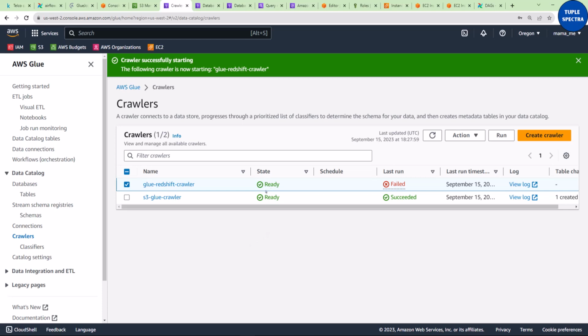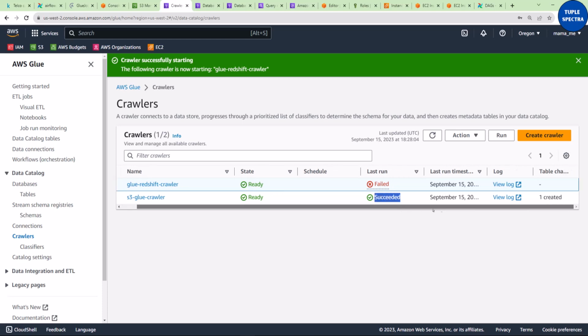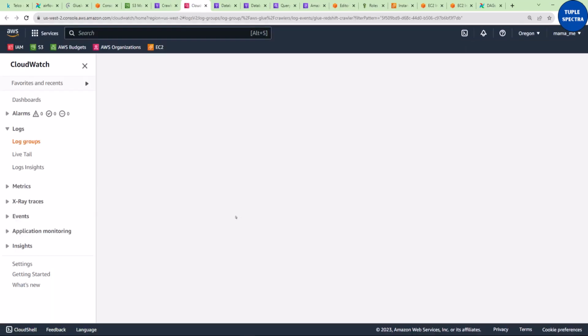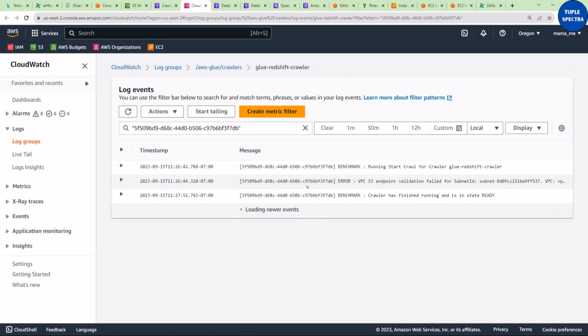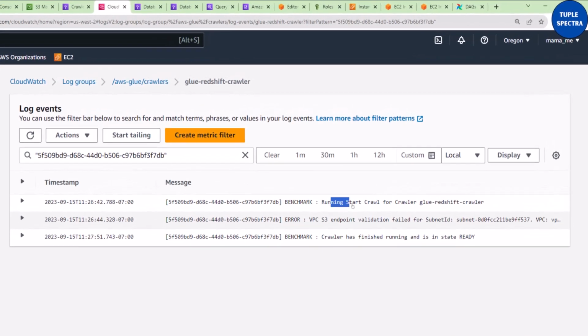As you can see, we have states right here. It says it is ready and then it says failed. Unlike this one that says succeeded, this one failed. What's going on, guys? Let us come to view log right here. Let's come to view log. I will say click view log and let's see what's going on. Okay, it's loading. Okay, now this says that running start crawler for this. Okay, and then we add the error right here.